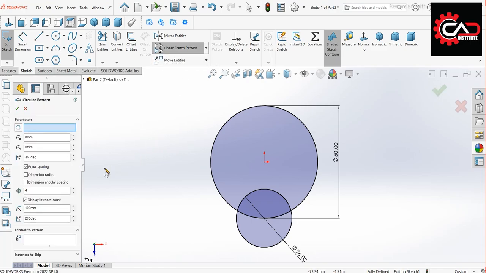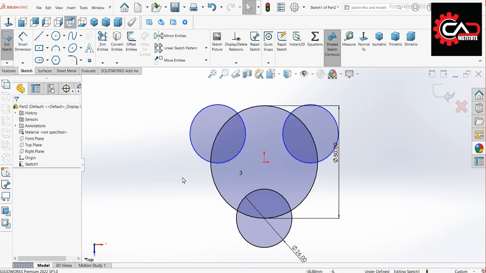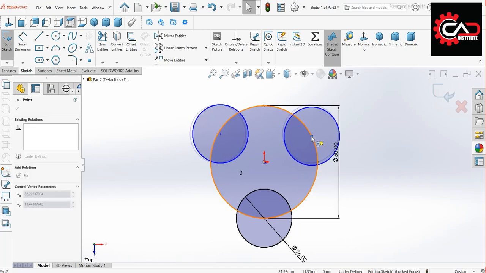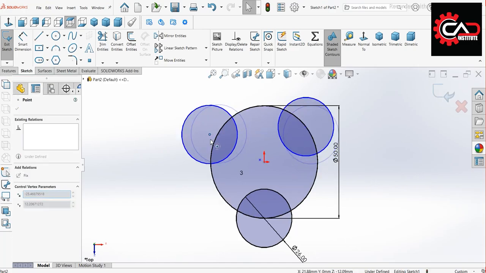Next, use the circular pattern tool. Select the smaller circle, set the quantity to 3, and ensure the angle is 360 degrees. Press OK and adjust the center points of the circles to be coincident with the larger circle to fully define the sketch.